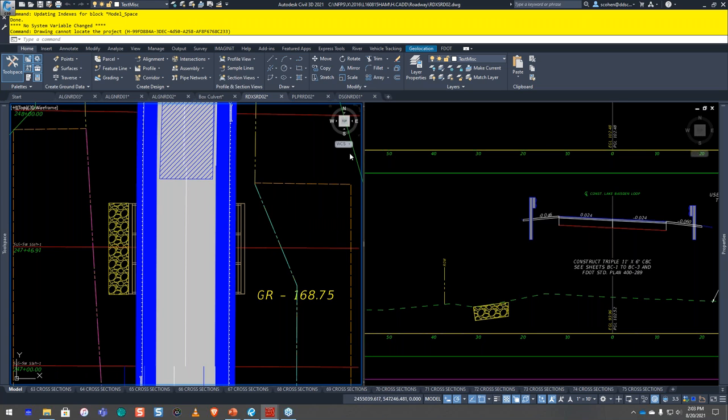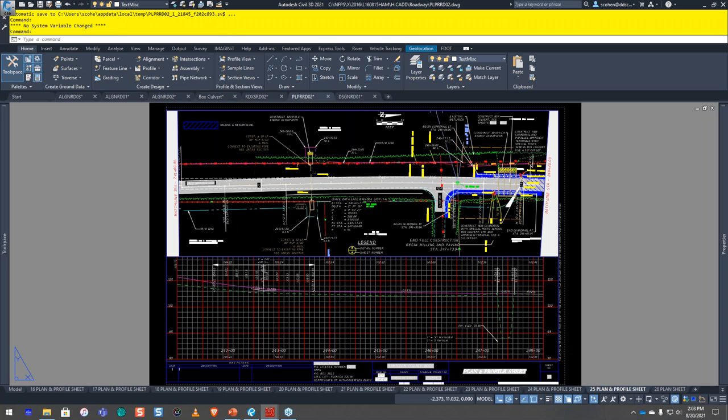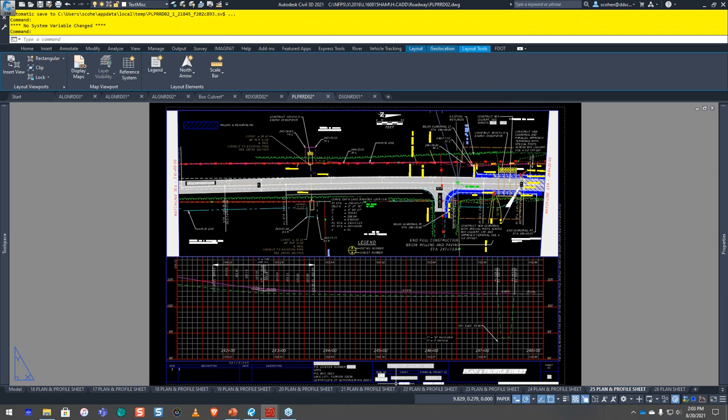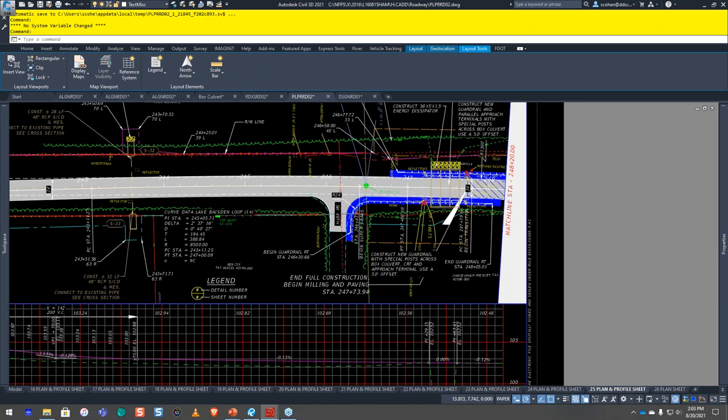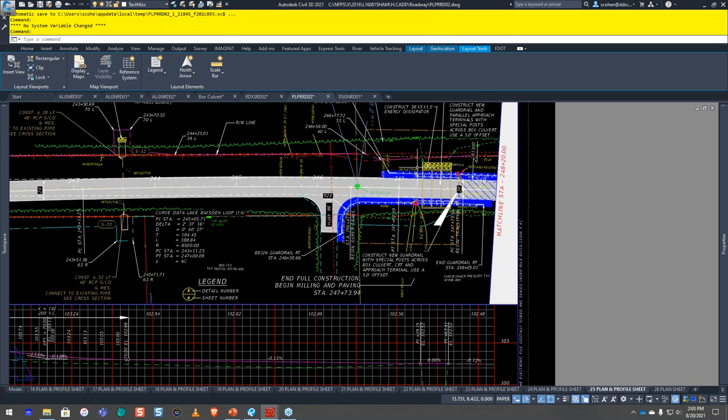So first of all, let me go into the plan profile sheets here. Again, I've got a plan profile sheet. This is an actual project. It's out to bid right now. It's going to be constructed next year probably. Basically, if you look here, I've got my roadway coming through. We've got this little creek, or a good sized creek, over here. And we've got this culvert here with a three barrel box culvert extension. Actually, no, it's a brand new box culvert, not an extension.